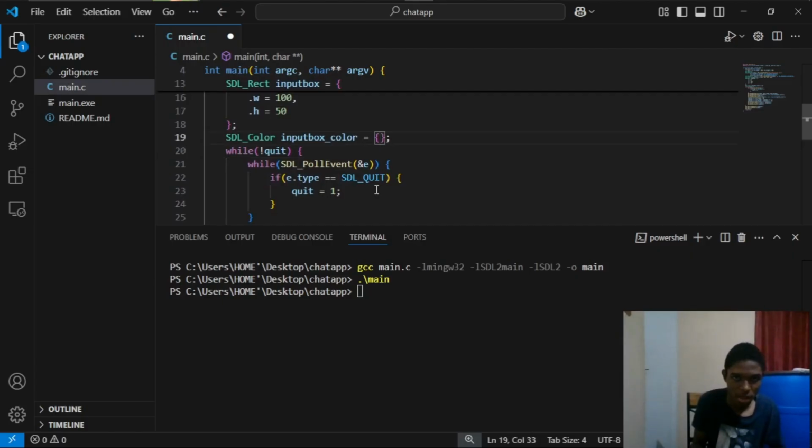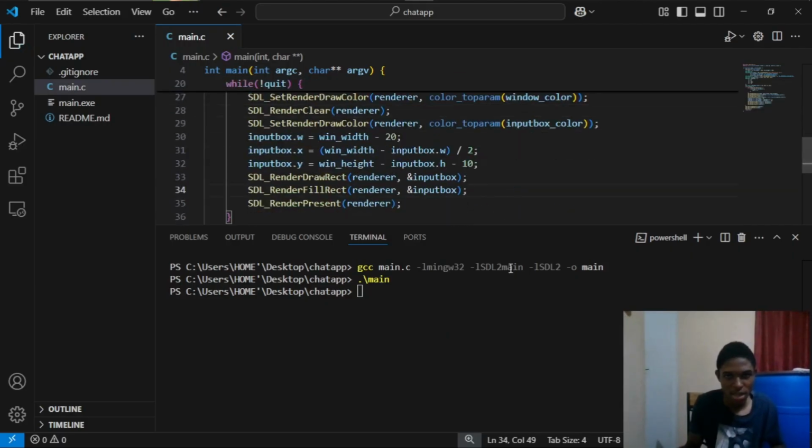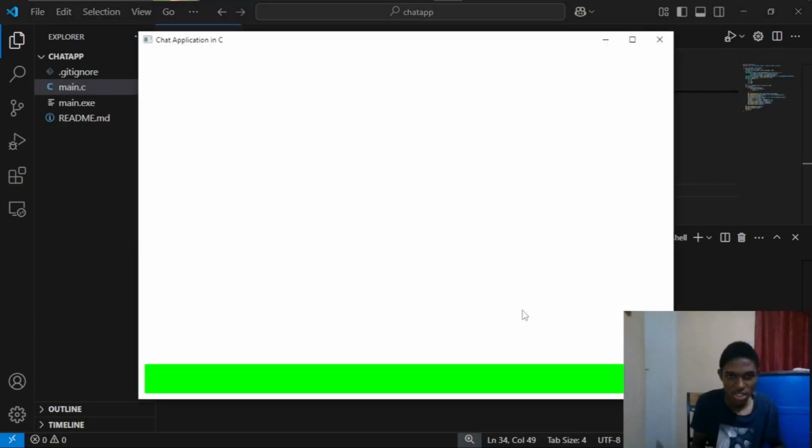So we set the red value, which is going to be 0, and then we'll set the green value, which is going to be 255, and then we set the blue value to 0, then we set the alpha value to 255. Now guys, that we have done that, if we recompile our code, then we run it, we should see a green input box.